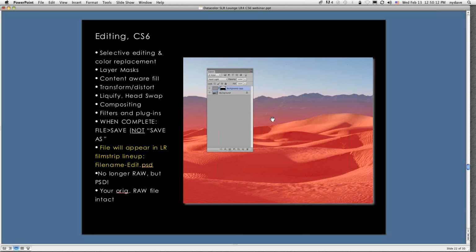Then, when you're done, you're going to save that file. Keep all your layers. You don't have to flatten it. You can keep your channels, all of it, but don't go File, Save As. That will flatten the image. You want to keep your layers. What you want to do is simply go File, Save, and Photoshop will take that file and save it and drop it right into the folder where your original RAW came from, right next to it.